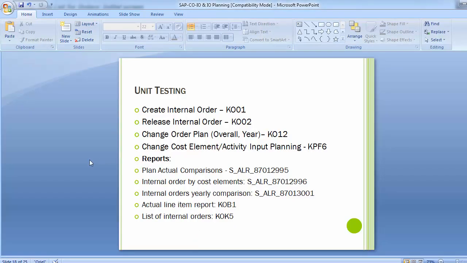So these are the different reports which are helpful in internal order part, and this is basically more of the reports and transactions related to internal order planning. And we are done with the internal order planning part.